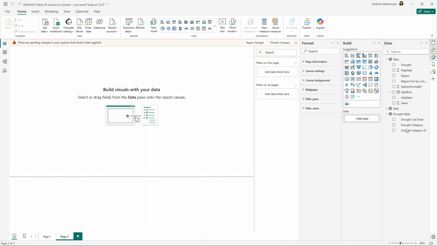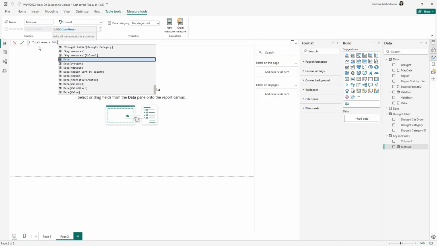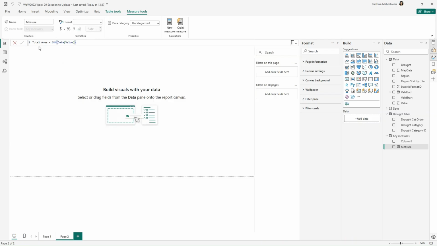So the first measure that I'm going to create would be the total value measure, which is the total area that gets covered. So I'll right click on key measures and choose new measure, and I will call this total area. That will be equal to sum of the value, because value represents the area from our data table.